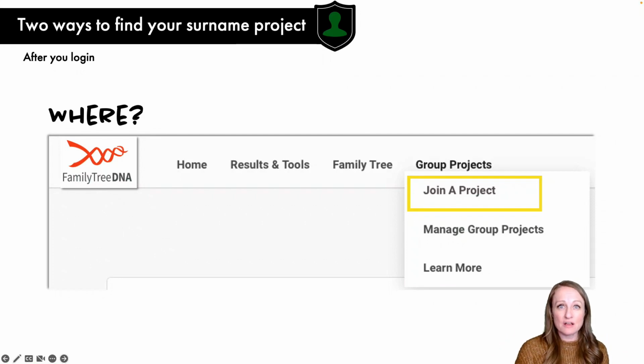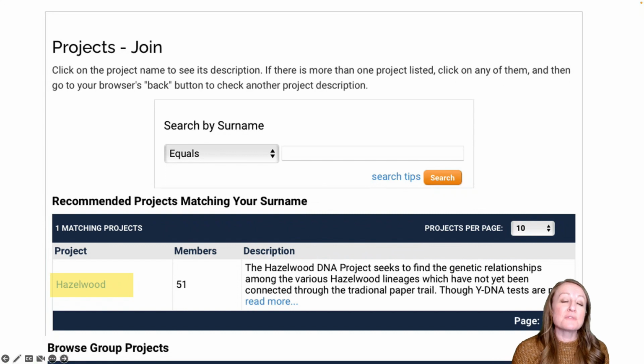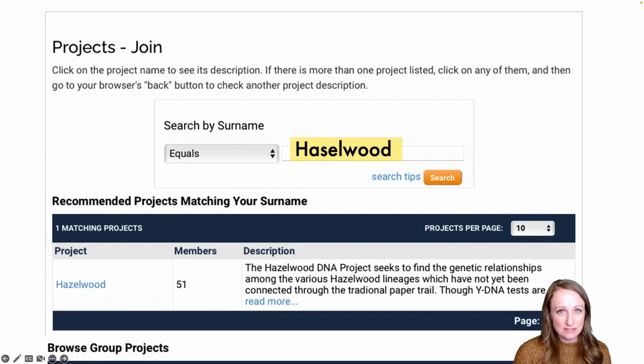So after you log in, at the top, there's this menu. Click on Group Projects and then on Join a Project. That will take you to this page. Now, sometimes Family Tree DNA is smart enough to understand what kinds of projects you might be interested in, and they might list them here for you under recommended projects. So you can see Hazelwood is listed here and recommended for me. Of course, I can just search by Hazelwood in this search box at the top, and it will tell me if there are any projects with that surname.